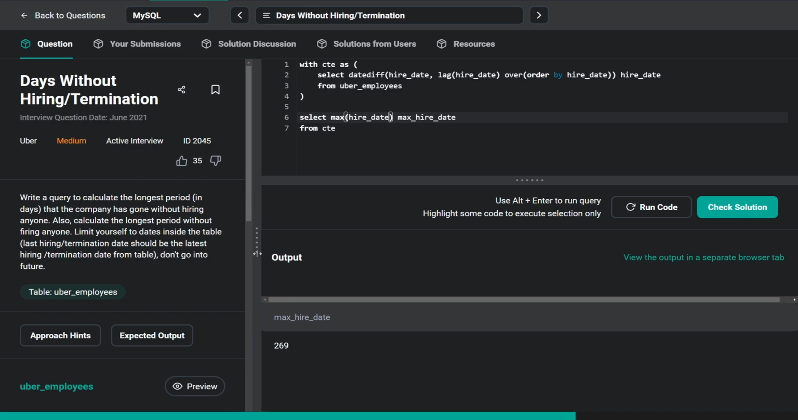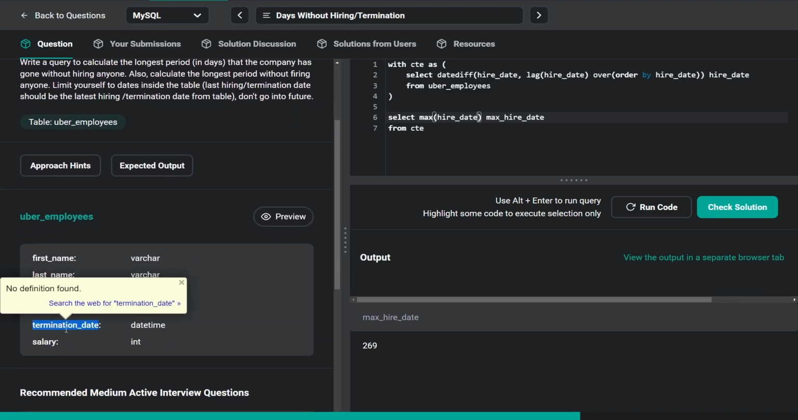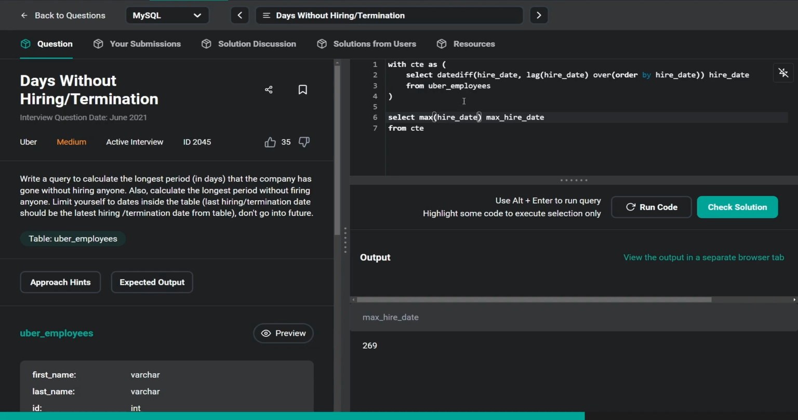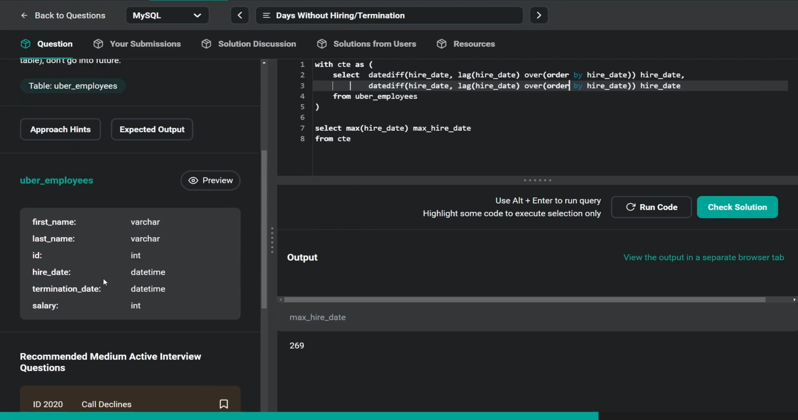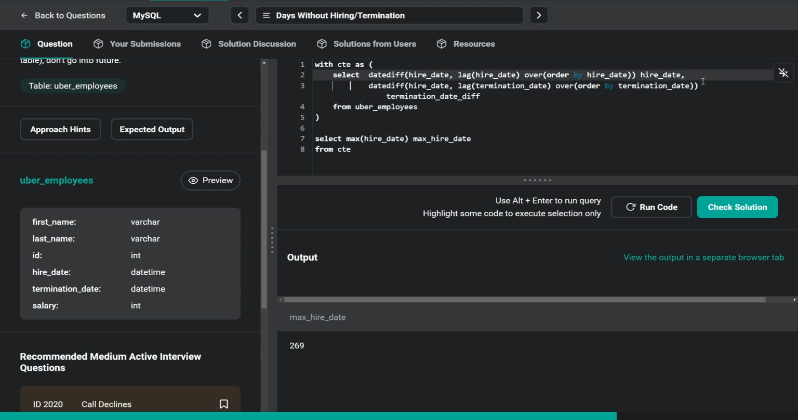We have to find the other one, which is simply the same thing, but with termination date. But we're going to simply take this entire column right here and paste it again. And now we just replace the hire date with termination date. We're going to call this termination date difference, actually, to make a difference. And here, hire date difference.